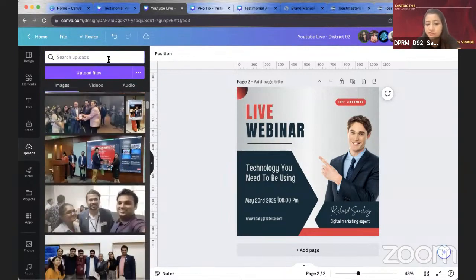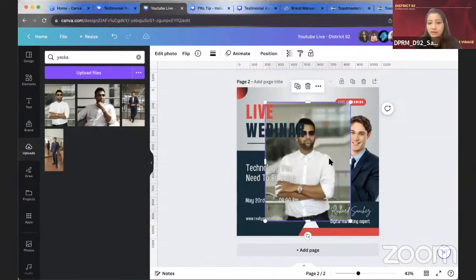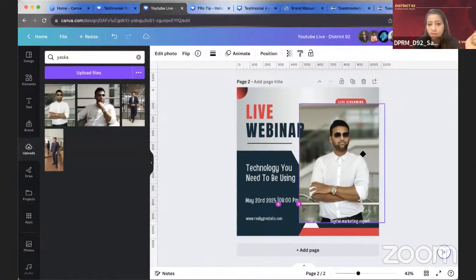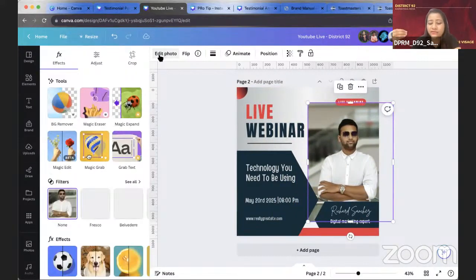You can see the difference from white to fair gray and cool gray mixture. It has become such a wonderful background, right? And yes, now we have Yaska's picture here. The practice which we have been following this year is we remove the background of the image.